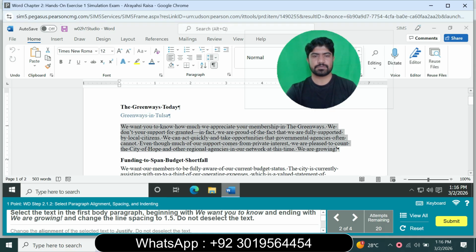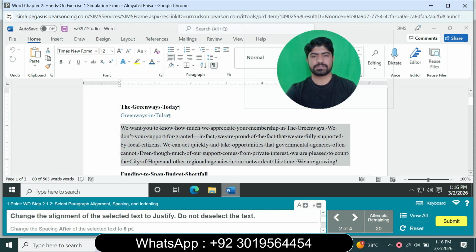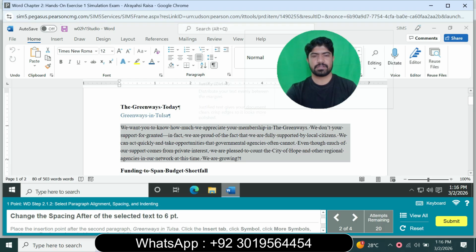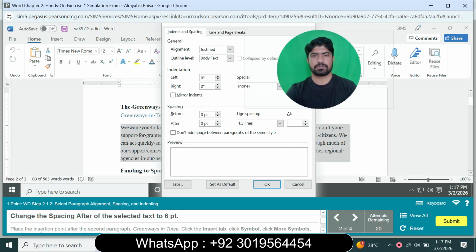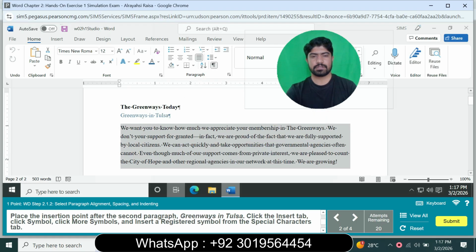And next, set the line spacing to 1.5 and change the alignment of the selected text to justify. Then change the spacing after the selected text to 6 point. In the Paragraph dialog box, set spacing after to 6 point and click OK.